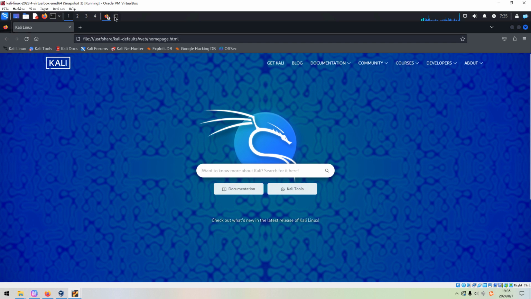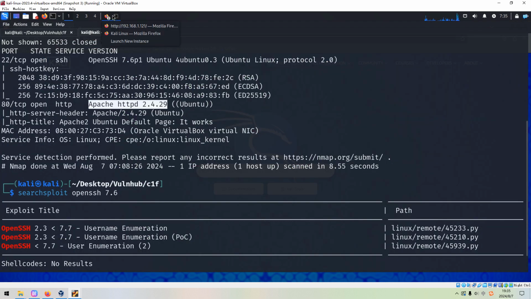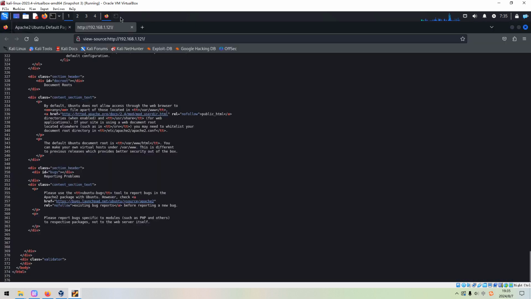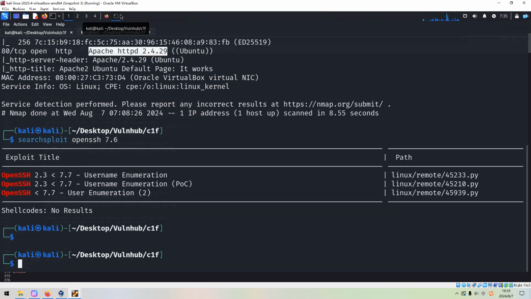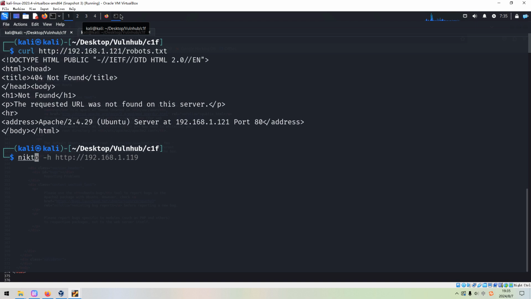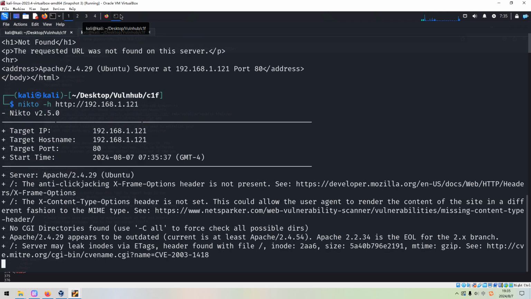So next I'd like to close up one browser tab, and now we can use command line to retrieve the robots file. Robots not found. Next we can use Nikto to do the automatic enumeration.